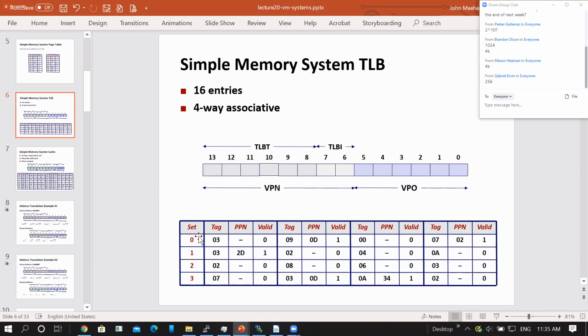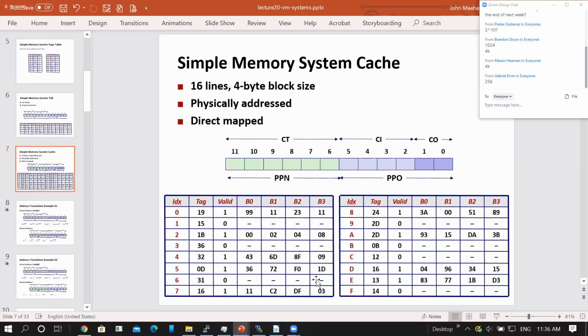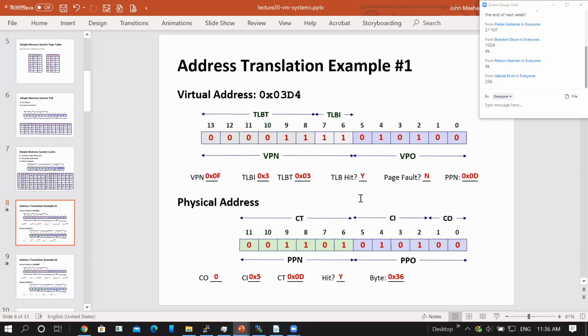So I want to go up to my TLB and look at index 3 in it and see if I have a tag in there of 3. Yeah, I do, and it has the valid bit flipped on. So I got a hit in my translation look-aside buffer that's telling me the physical page number associated with the virtual page number you're looking for is 0D. So that's where this comes from. The physical page number is 0D.